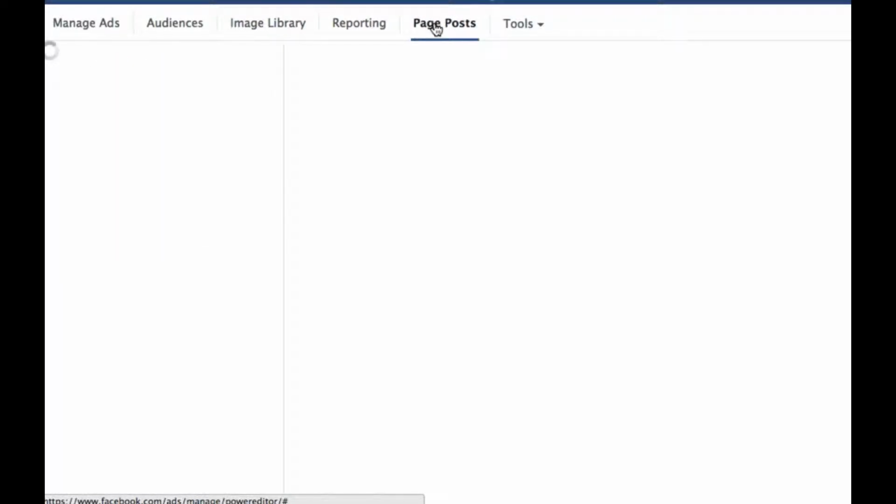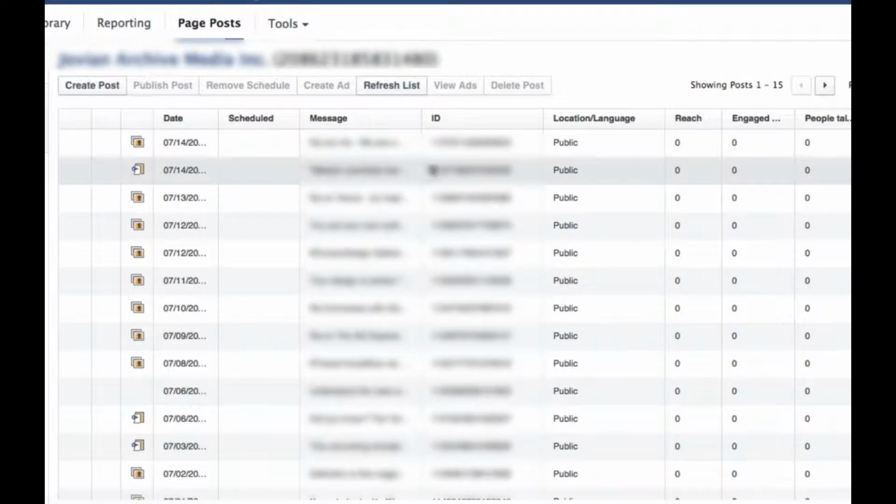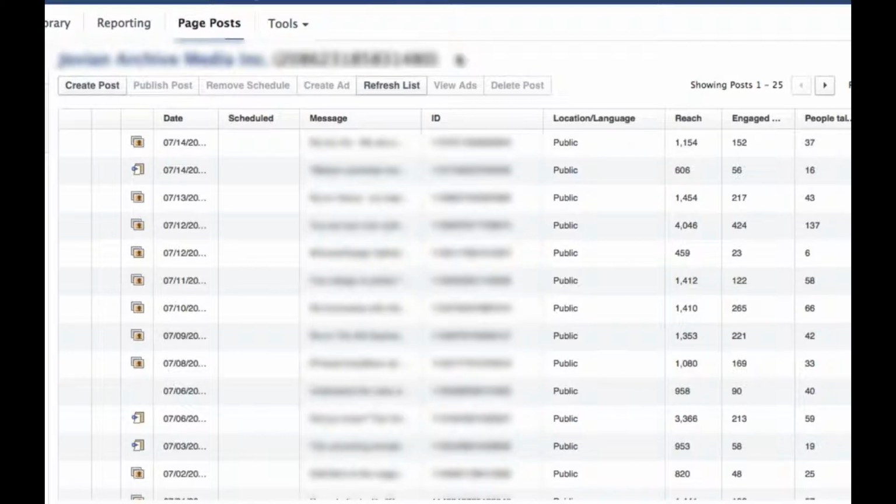Page posts is something that's quite interesting because you can take a look at all the posts that you've put to your page and see what results you're getting from them. What's their reach? What's their engagement? How many people are talking about it? This really gives you a great idea of the kind of engagement you have on your page and what posts are creating that engagement so you can do more like them.